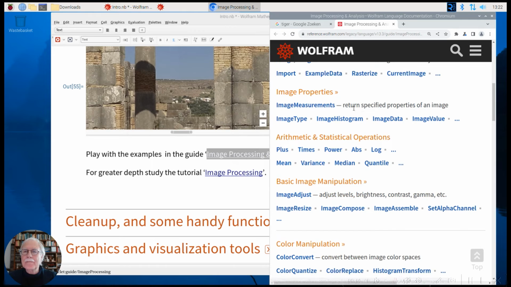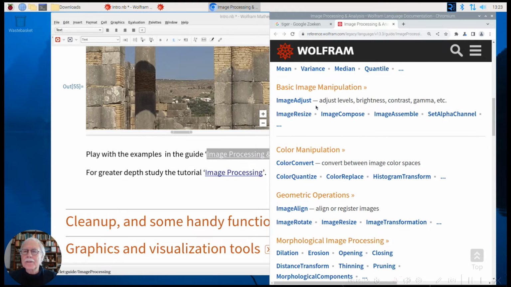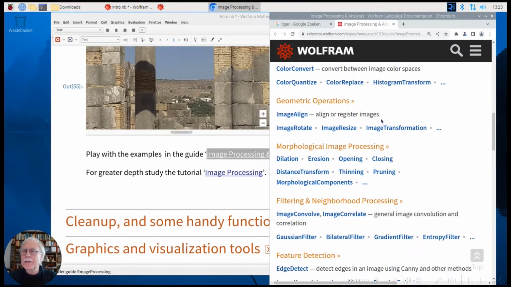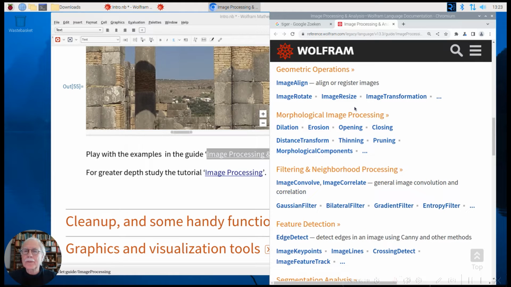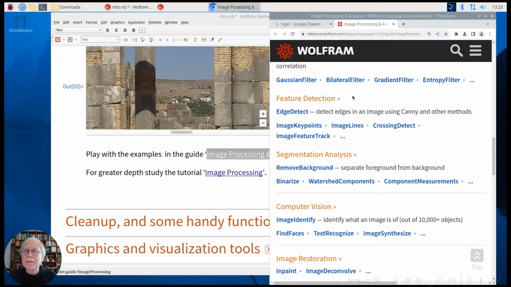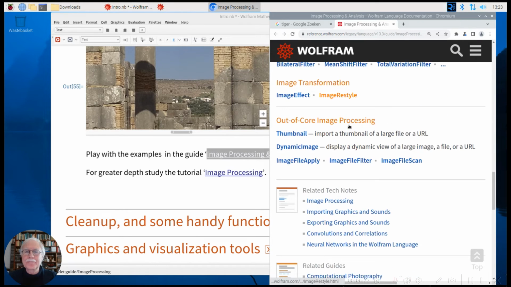Creating and importing images, image properties, image measurements, type, histogram, all kinds of statistical operations, the median, the quantile, the variance, image adjust for brightness, contrast, gamma, size, image compose, image assemble, color manipulation, geometric operations. You can do all kinds of image transformations, morphological image processing, opening, closing, filtering, correlation, convolutions, Gaussian filtering, feature detection, automatic face detection, feature tracking, remove the background, binarize, watershed. It's a lot. Just have a look.